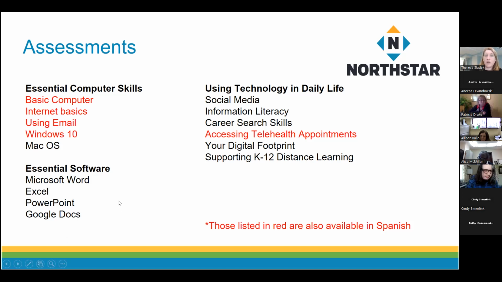The essential software, this is a little Microsoft heavy because that's what was being used at the time Northstar was developed. And then Google has come along and taken a much bigger share of the market. So we did add on Google Docs, and we hope to add Google Drive, Google Sheets, and Google Slides as we get the funding.